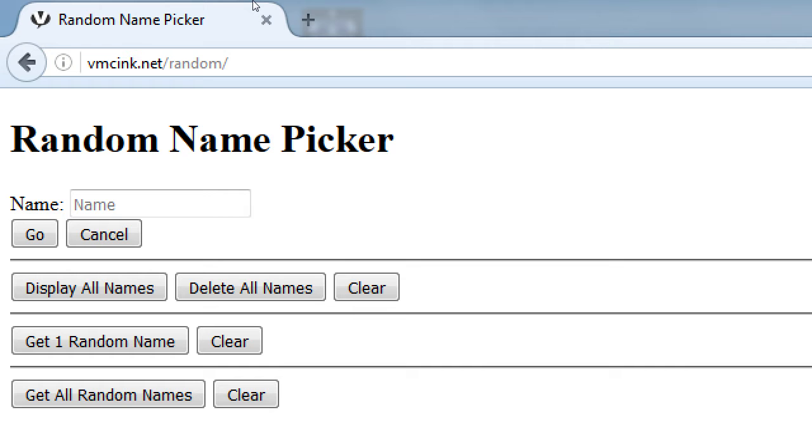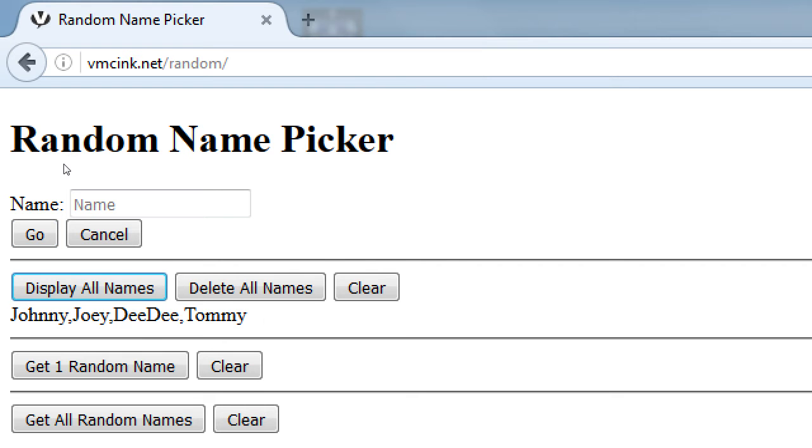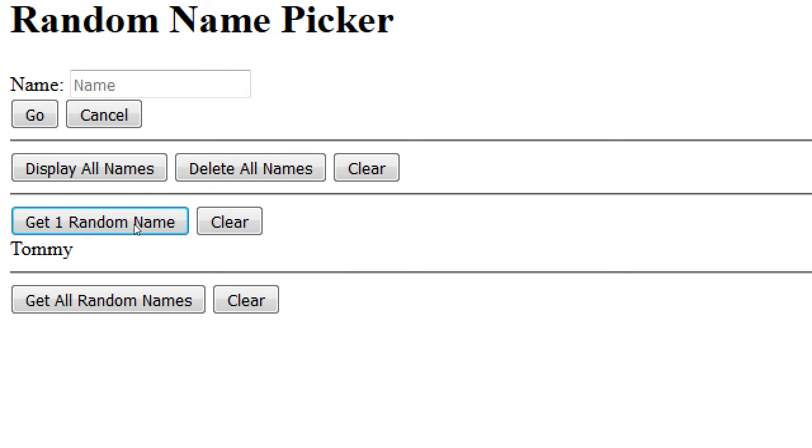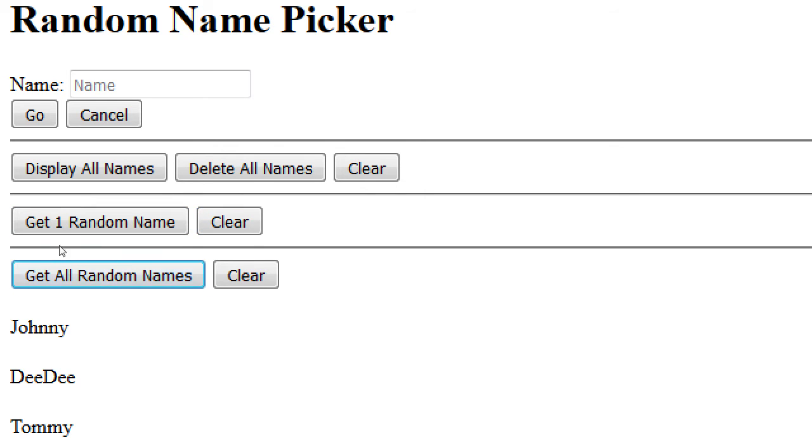The point of this is that we can save some names, we can retrieve some names in different ways. So let's say I'm going to put in some names here. So there's some user input. This is functional in that I can input some names. I can then have it display all the names that I input. I can get one random name that I input. Different random name every time, of course. And then retrieve all the names in a random order every time.